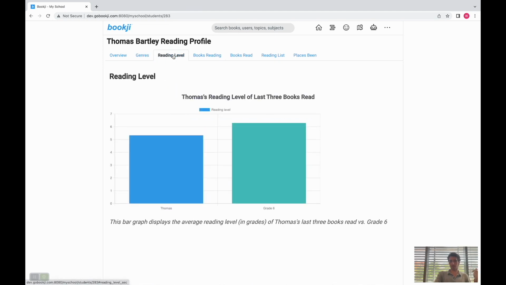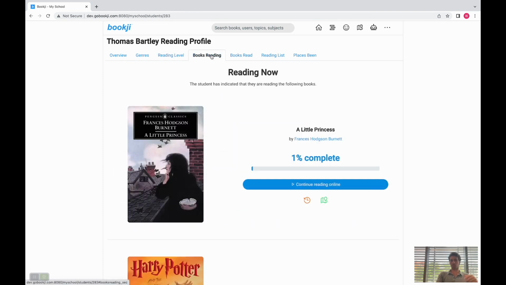Moving on, we have a reading level. So this is the last 3 books that the student has read compared to the class that they're a part of. So this is grade 6 is reading at this level, and Thomas is a little under that. So graphically representing that. Then just stuff about Thomas.